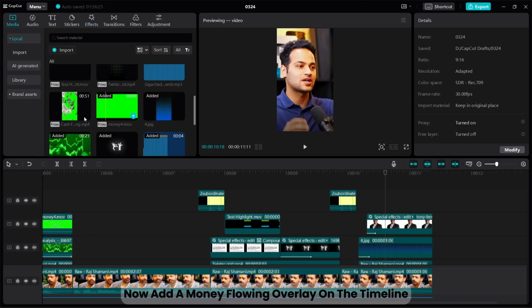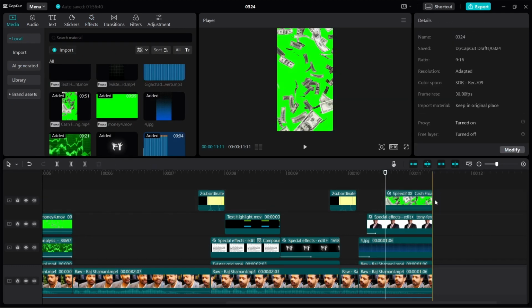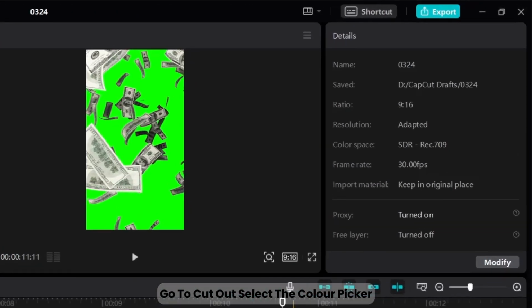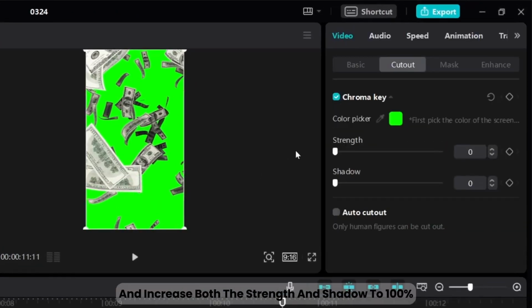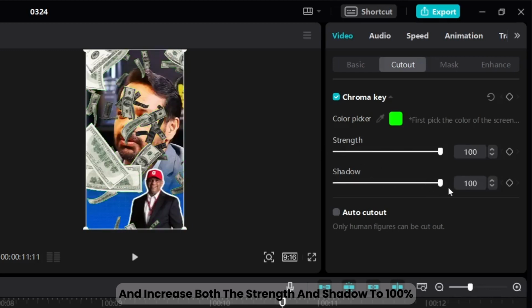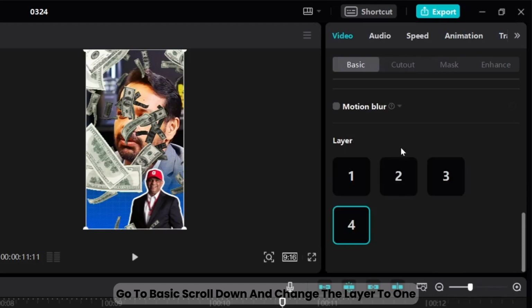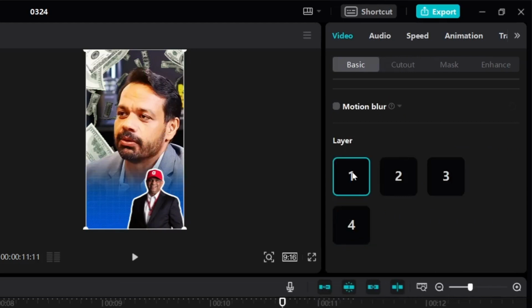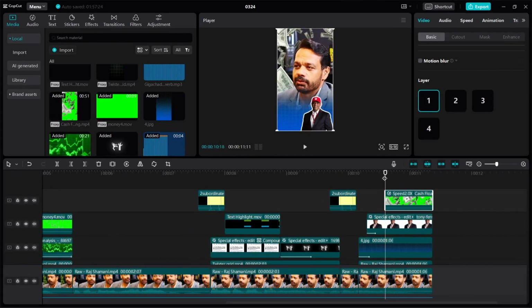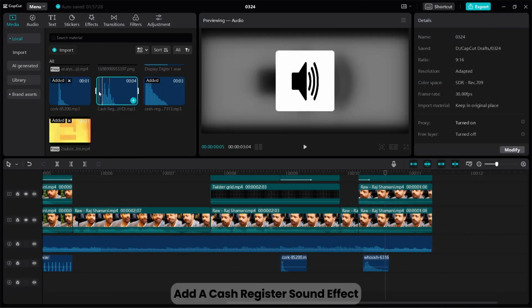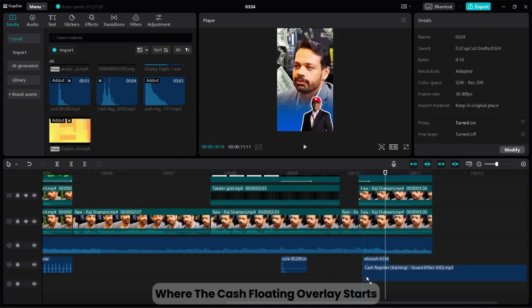Now add a money flowing overlay on the timeline. Go to cutout, select the color picker, choose the green color, and increase both the strength and shadow to 100%. Go to basic, scroll down, and change the layer to 1. Add a cash register sound effect where the cash floating overlay starts.